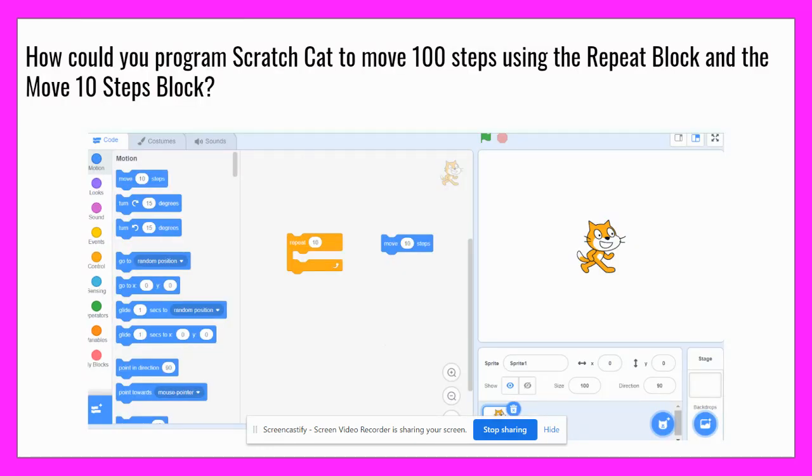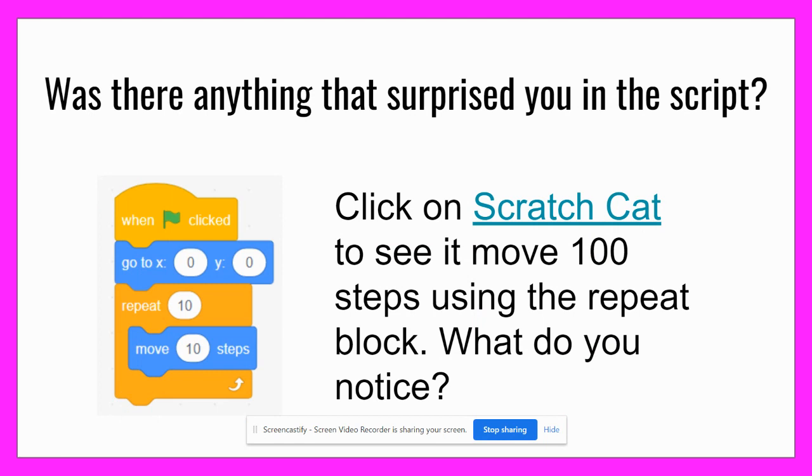Think about how you might program the Scratch Cat to move 100 steps using the repeat block and the Move 10 Steps block. Pause the video here and add your answer to your Google Doc. Here is one way to program the Scratch Cat to move using the repeat block. First, let's see how the Scratch Cat moves with this programming.